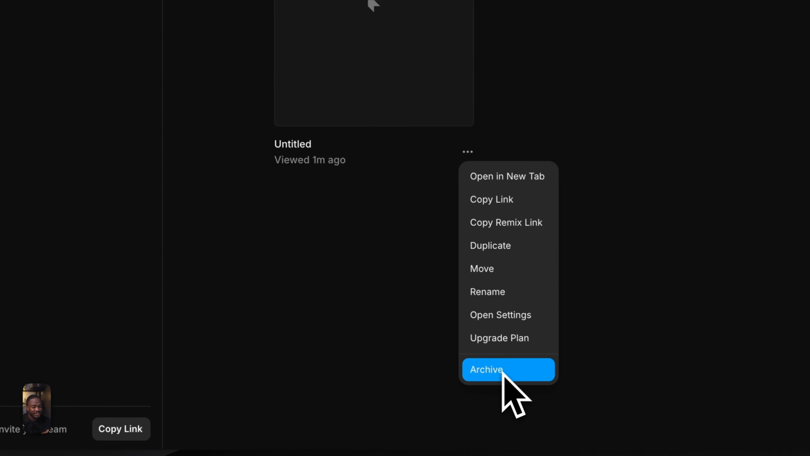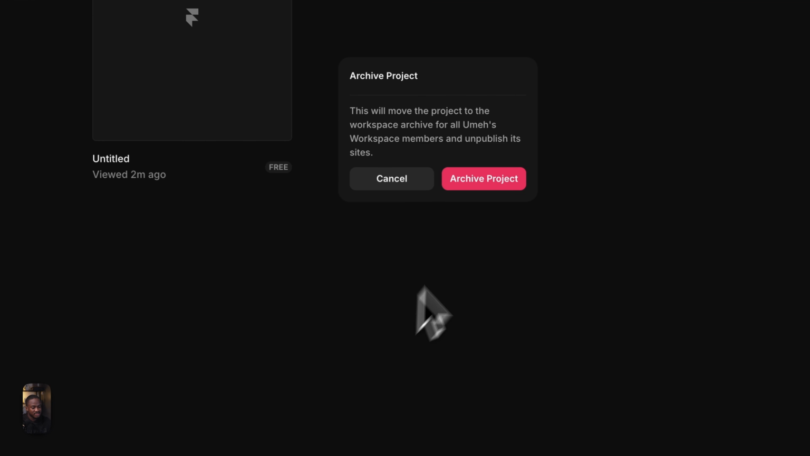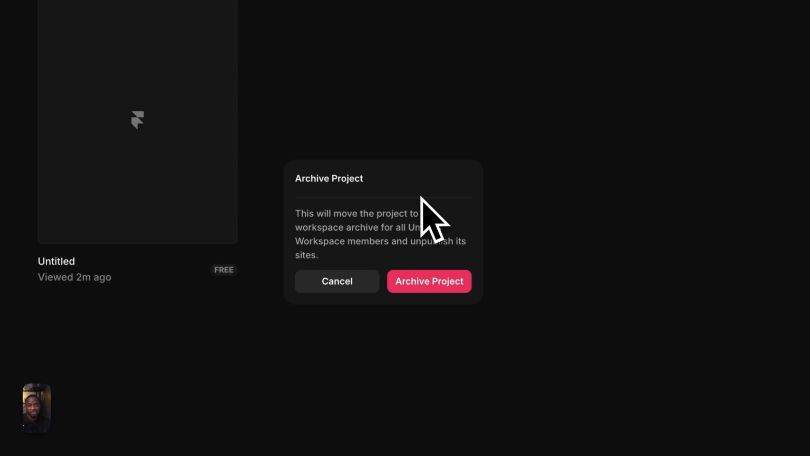So if you archive any project here, it's going to go here. And if you want to permanently delete it, then you go to the archive and completely delete it. Let me show you an example. So while you're here, select this, archive this. So they'll ask you if you're sure you want to archive. So you just click on archive.